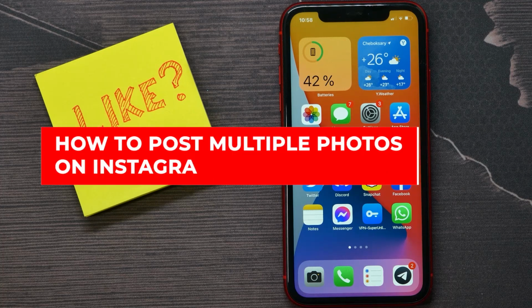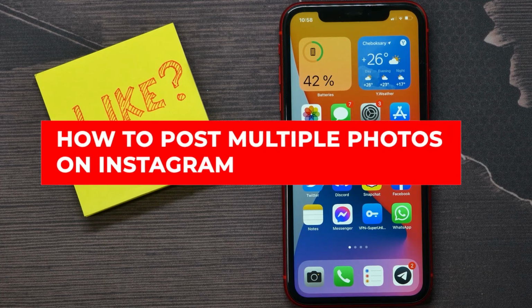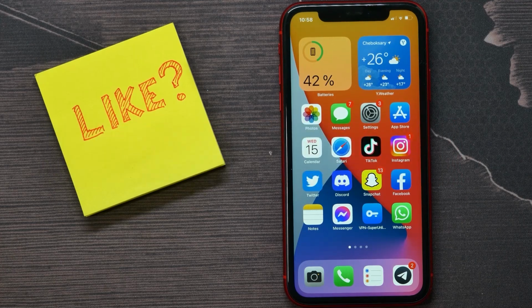In this video, I'm going to show you how to post multiple photos on Instagram. That is quite simple and easy to do, so let's begin.